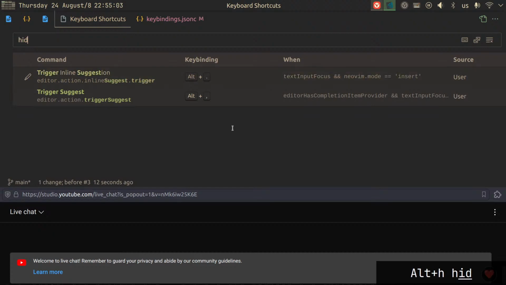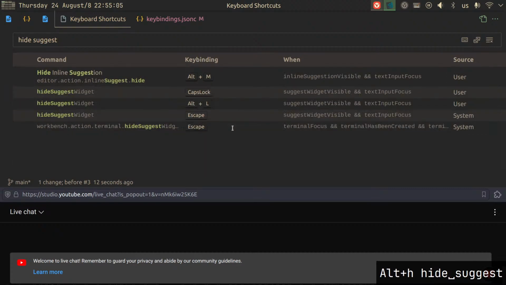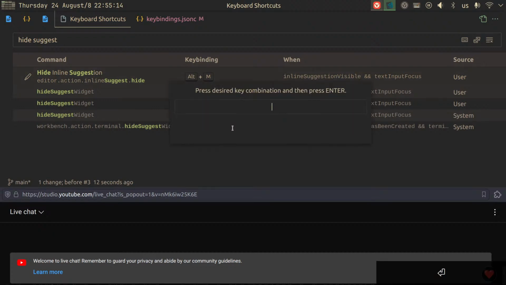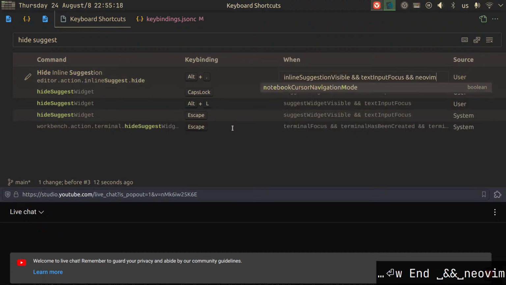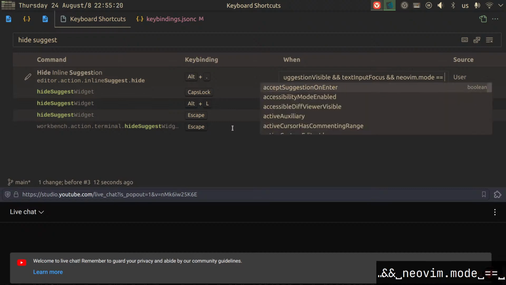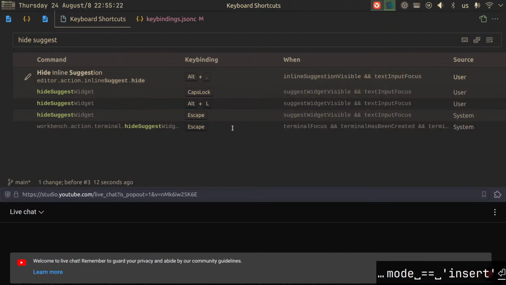And then we need hide suggest for the opposite of that. Hide inline suggestion. This, however, we also add new Vim mode is insert. So now we can't hide them if we went to normal mode. We have to re-enter insert mode to hide them, which is somewhat annoying, but I hope it's not going to be too bad.